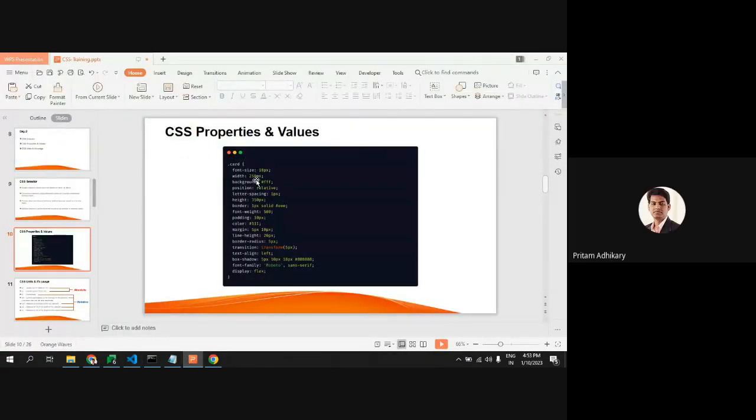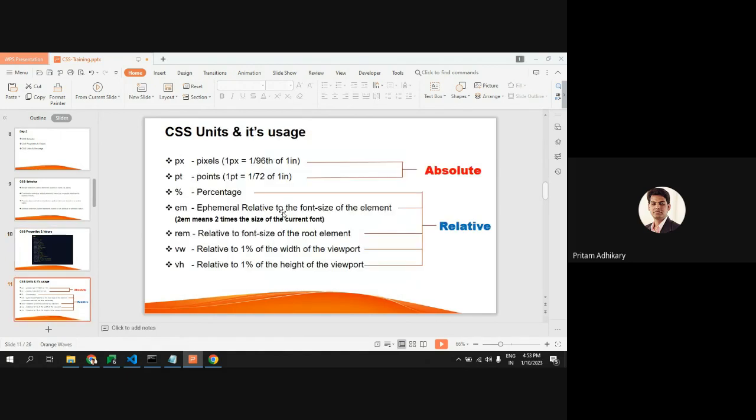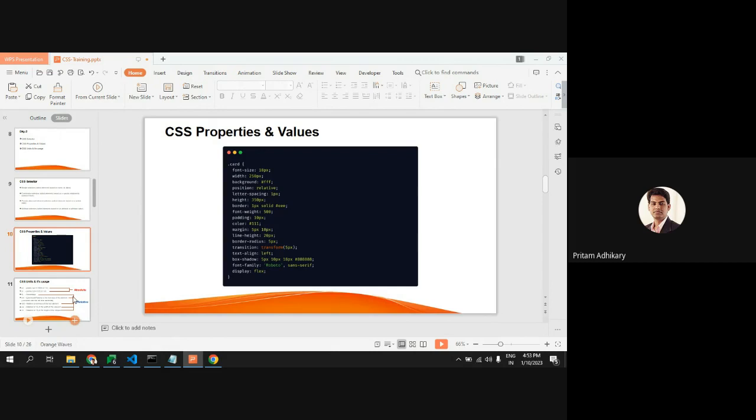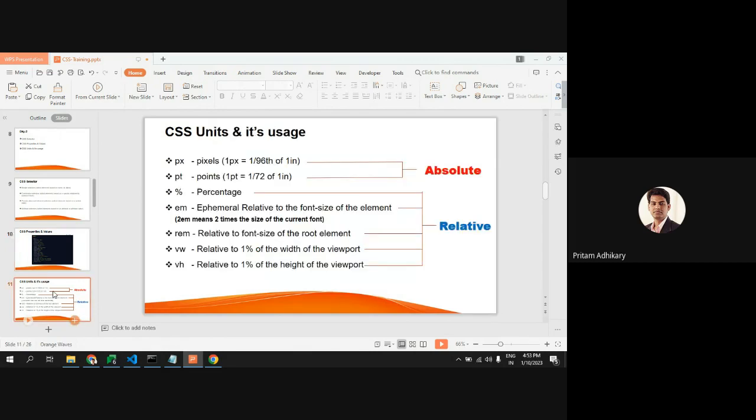So you can check the various CSS properties and values on your own. If I explain each and every CSS property, that will take 3 days. So you can check those, the units and their uses.